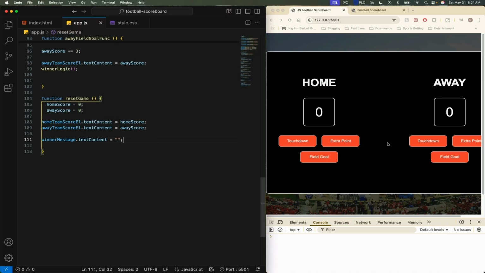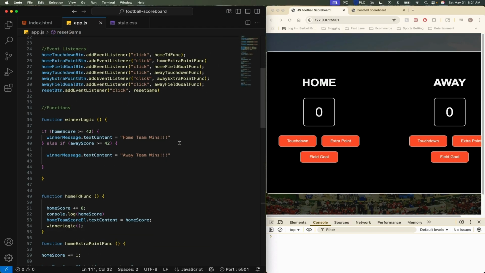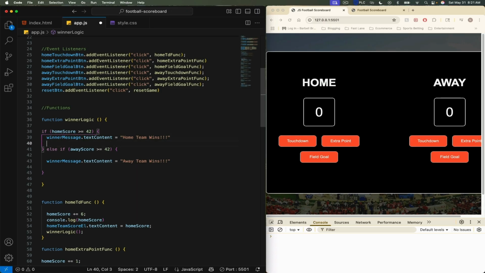And now, before we can do anything else, we actually have to make our button display when the winner happens. And to do that, we have to go back up to our if-else statement area, because if the home team wins, we want the button to display. If the away team wins, we want the button to display. So now I'm going to show you how to use JavaScript to actually do some CSS styling, because that is a thing. So check this out.